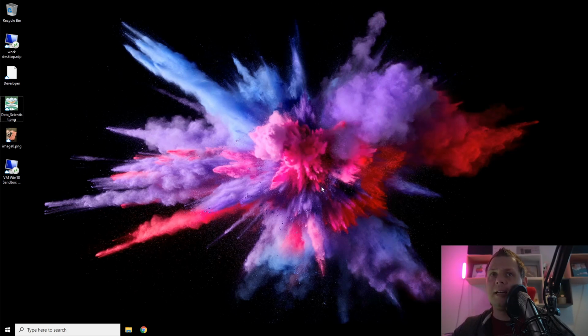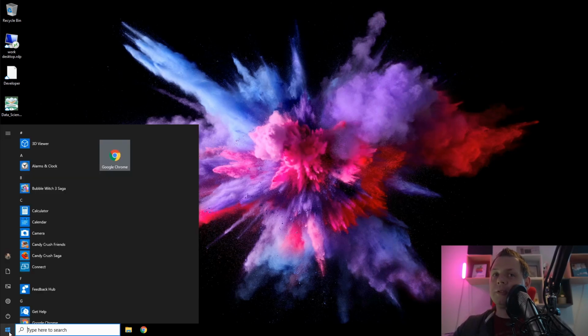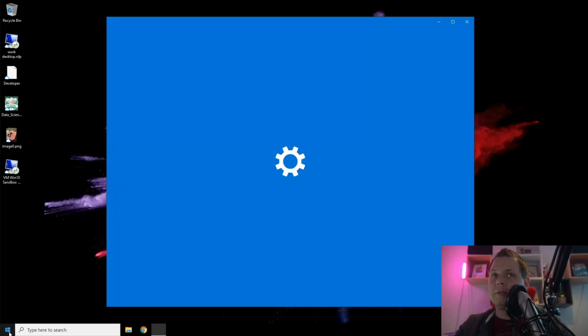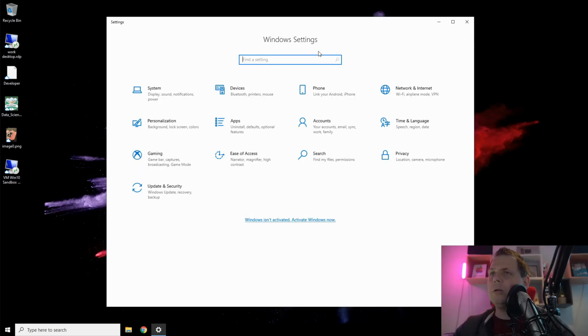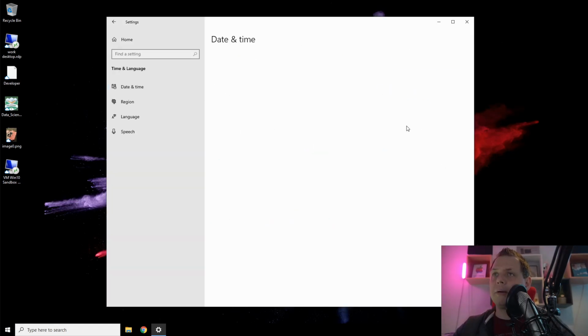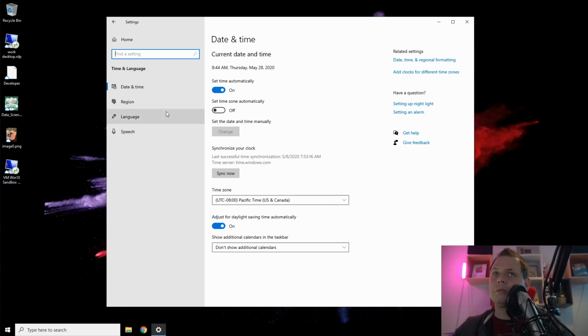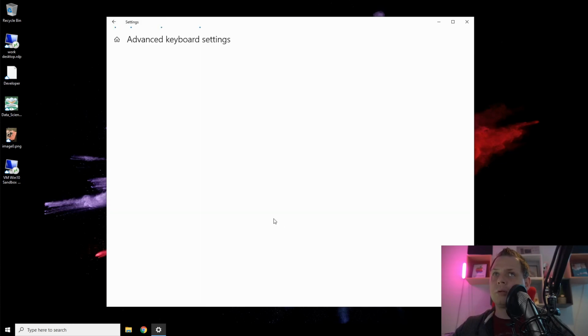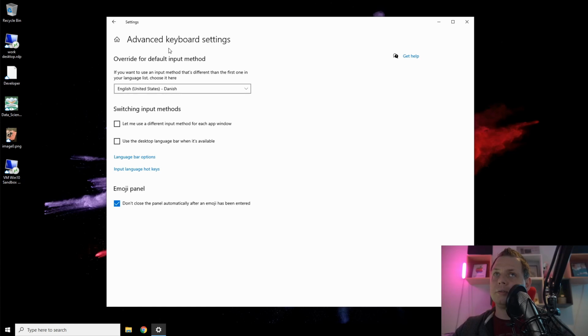I think that's it. So let's begin with what we want to do exactly: how to disable the Control Shift keys on the keyboard. To disable Control Shift on the keyboard, we need to click on the Windows logo and search for settings. You open it up. When you are here, you can go to Time and Language, and then we need to go to Language here. Scrolling down, we have the option to choose an input method to always use as default. We need to click on that and change to the advanced keyboard settings.